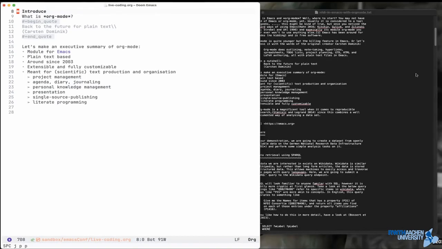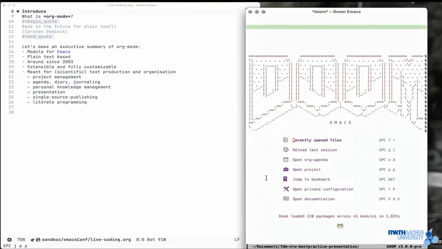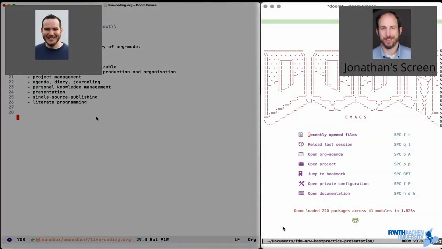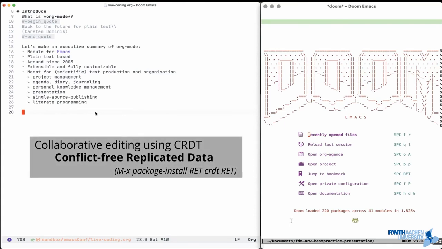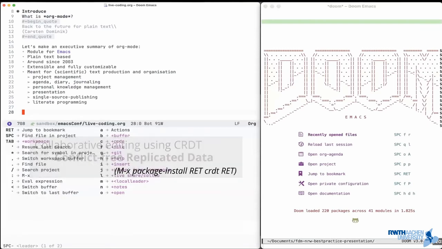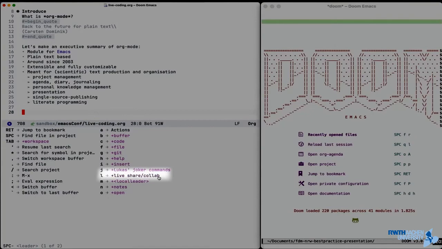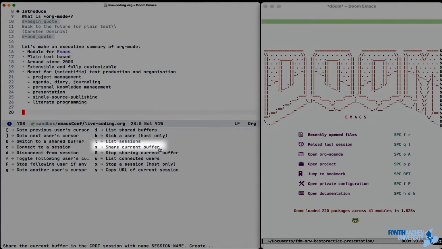And Jonathan, since we kind of already did the introduction together, should we also do the working part together? Of course. So you see on the screen there on the right, that's my screen in Emacs. And Lukas, why don't you host a session using CRDT and I'll connect to your buffer. Okay, great. I do that. So what I do, I'm using Doom Emacs and I can use the space and then the L for the live share collab part. And I can use the S for share current buffer.